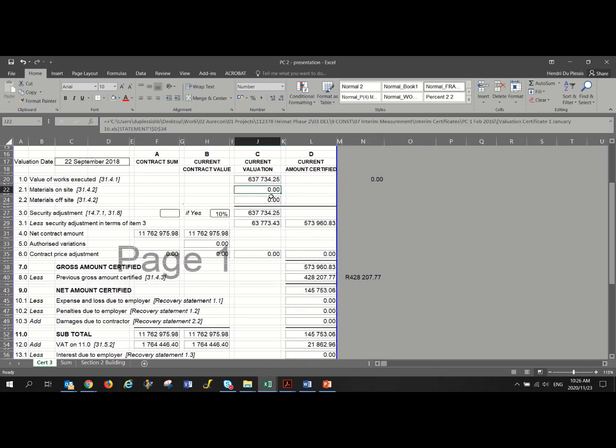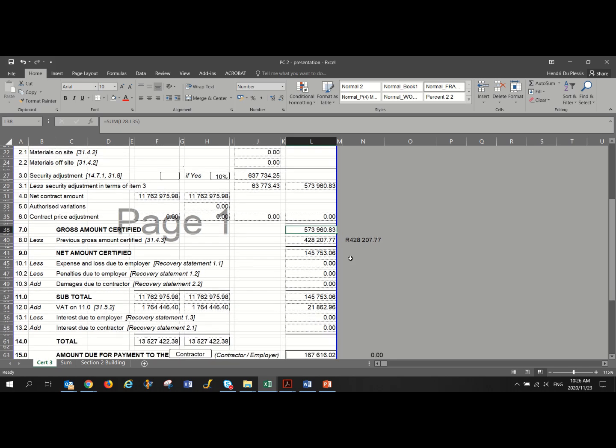Okay, so we didn't have any material on site, we didn't have material off site, so our calculation is 637,000. We subtract our retention amount from that to get to 573,000. We didn't have any authorized variations nor contract price adjustments, so our gross amount is 573,000. Okay, so we can see this amount actually pulled through correctly. You can just do that check again. Okay, so that is a zero difference there.